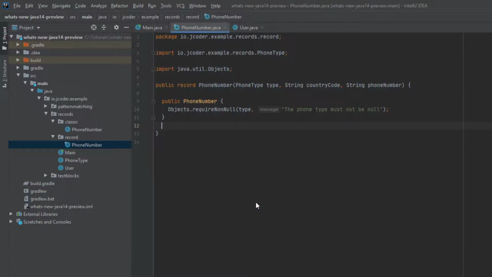A couple of extra things that are important to mention about records. First is that a record is going to become a final class in Java, so you cannot extend a record class from another class. The second thing is that record classes cannot be abstract, so they're concrete by default. And the last thing that is important to note is that records can actually implement interfaces. So if you want a specific record to implement an interface, you can do that as well.